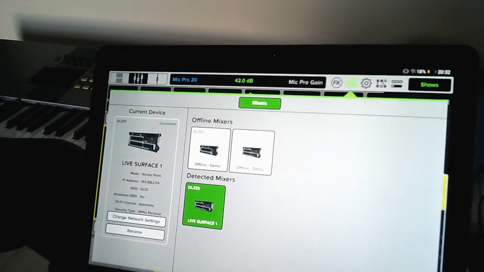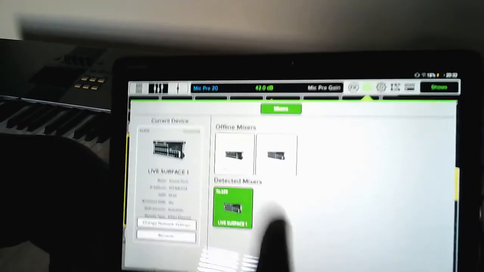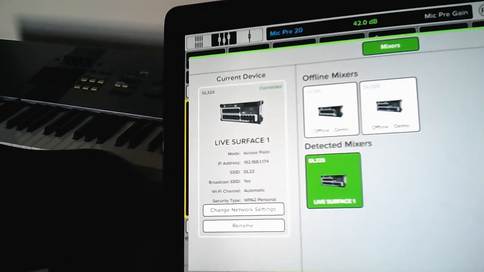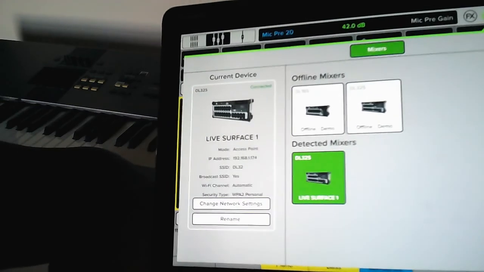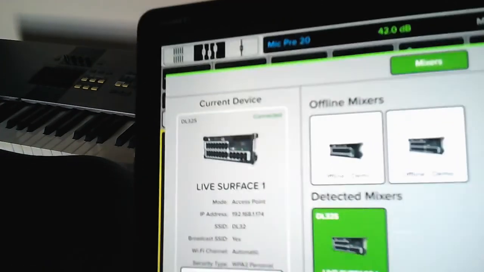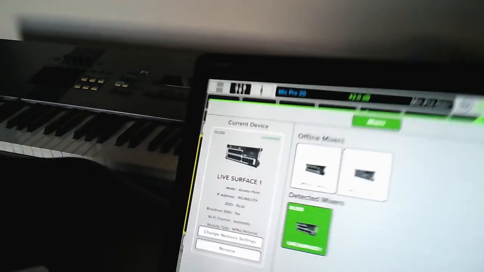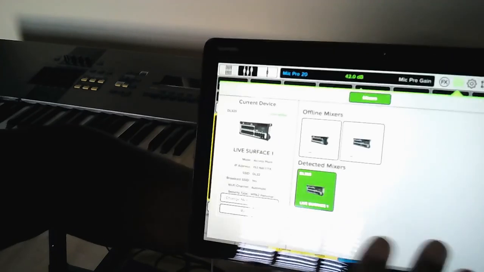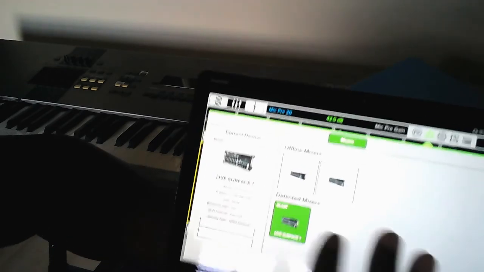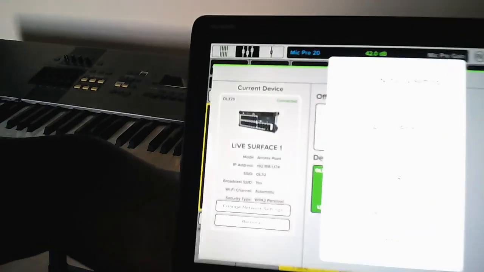Now, you can see from my device, if I can just get that to low level. You can see from my device that under detected mixes, we actually have one down here in green, and I've called this live surface. It's not very clear from where you are, but that's the name I've given to my device. And you can see from here that it's connected right at the top there, and it's got the name live surface one. And there's various information about the network that it's connected to. I'm connected directly to the actual inbuilt Wi-Fi for this. Now, you have the settings. Let me just check. Yeah, no password.